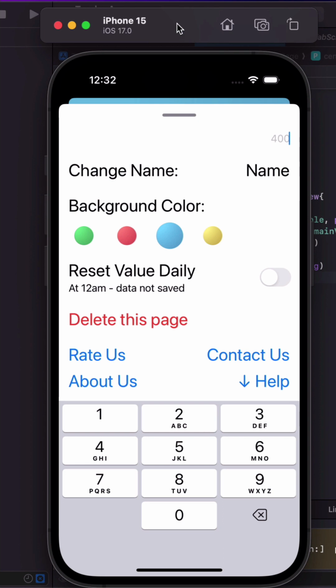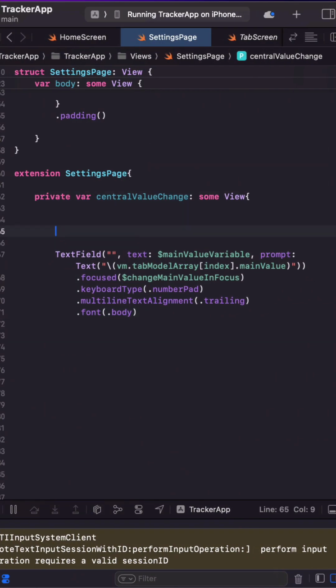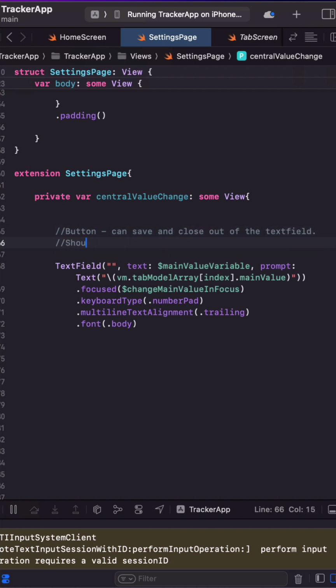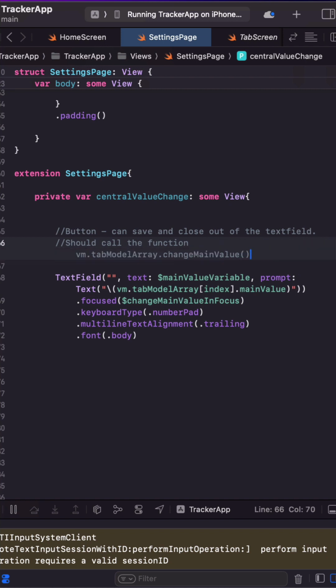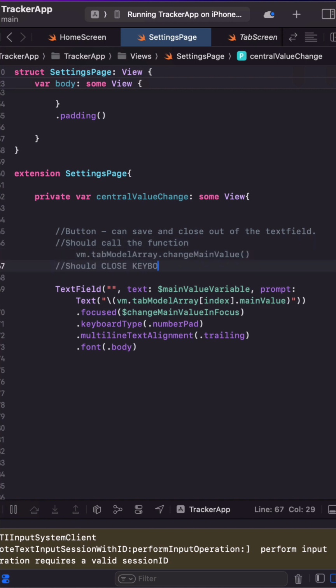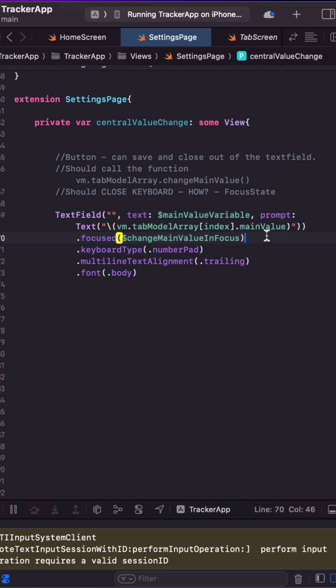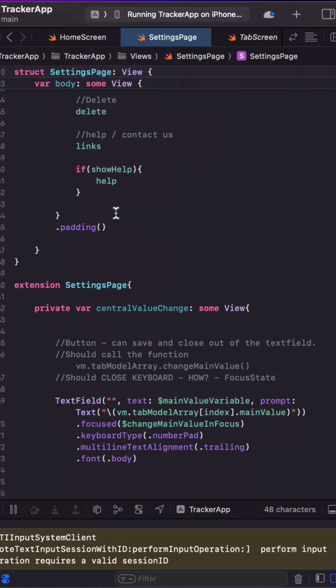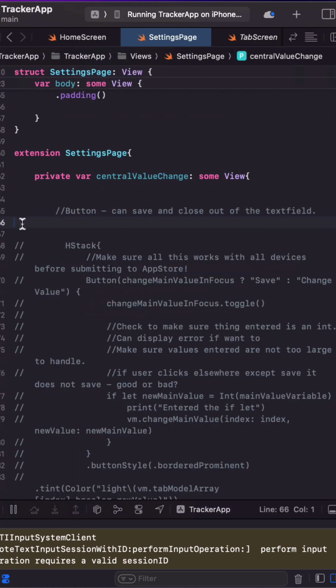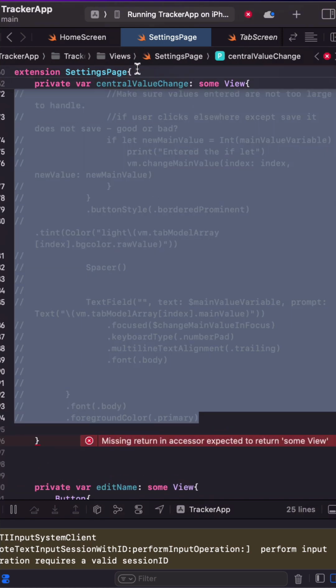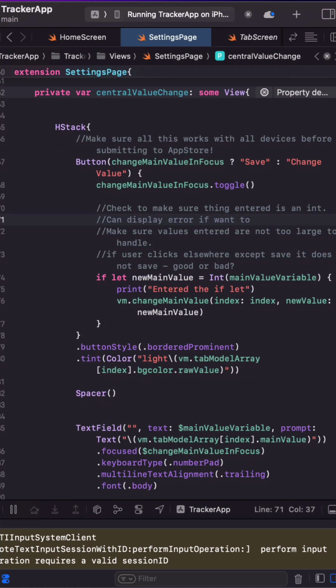I want a text field in my SwiftUI app from which the user can only enter numbers. But the issue is that when I choose that type of keyboard, then there isn't any submit or return button. And so to fix this, the first thing I want to do is just lay out my requirements. And so I want a button that can save and close out of the text field. And that button should call vm.tabModelArray.changeMainValue so that the main value changes. And I also want to close the keyboard. And so to do all this, I'm going to be using the focus state variable that we added earlier, and I actually have all the code planned out, and I'm just adding it in here, but don't worry because we're going to go over how it works in the next reel.